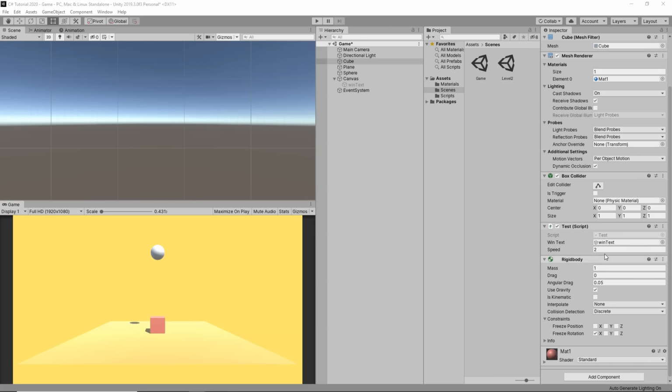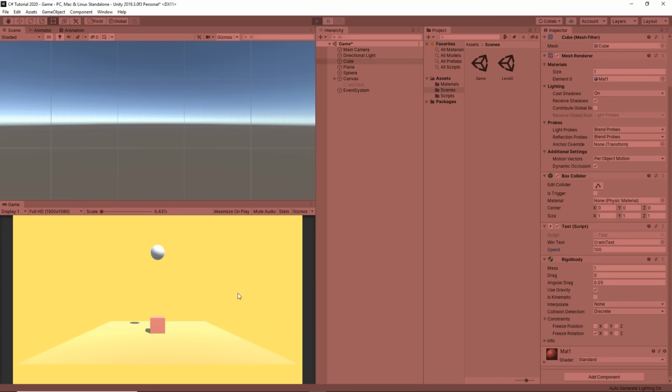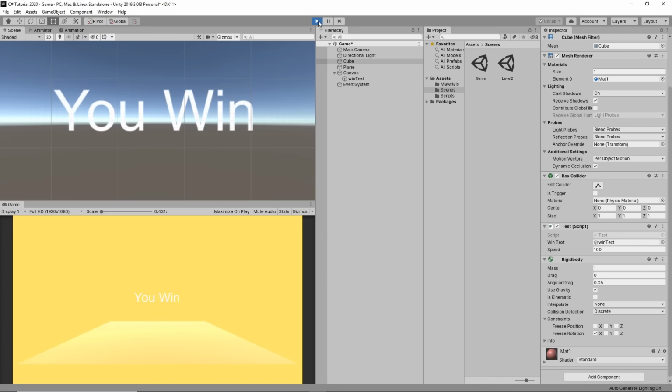So let's go ahead and turn up the value of the speed. I'm going to make it about 100, let's say. Now if I click on play, you will see all these things happen. Now if I click on left, our cube moves to the left and it automatically rotates. So in order to stop that, we're going to go to our constraints and click on freeze rotation on X, Y, and Z, 3 of these.